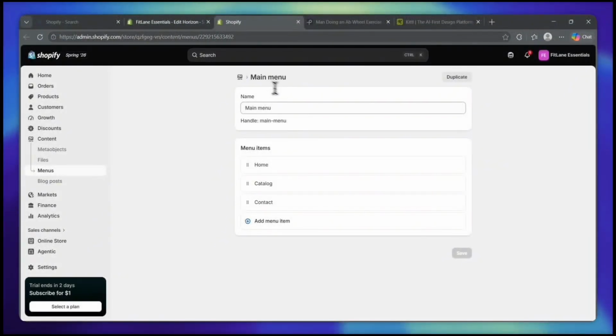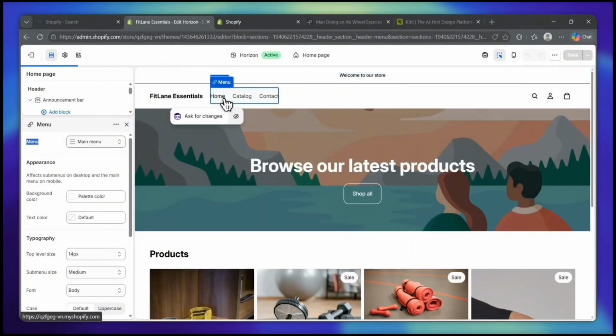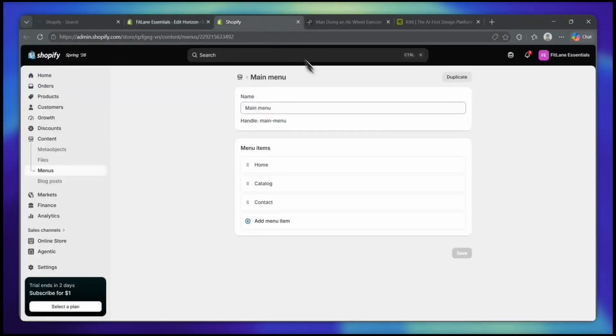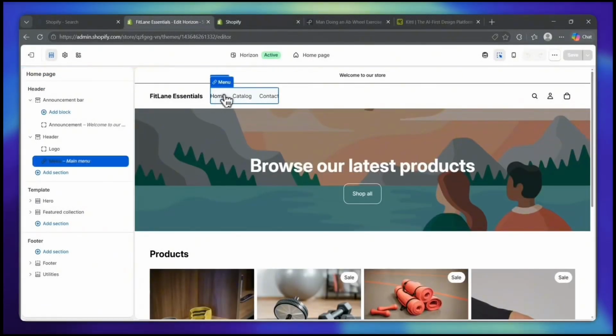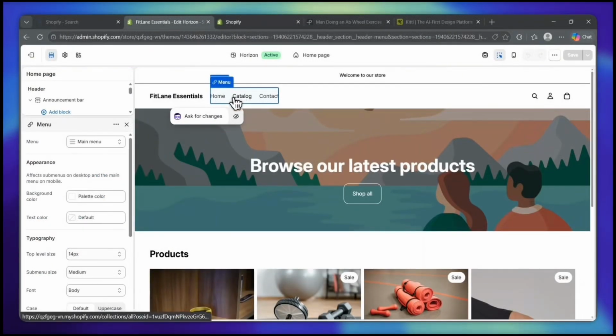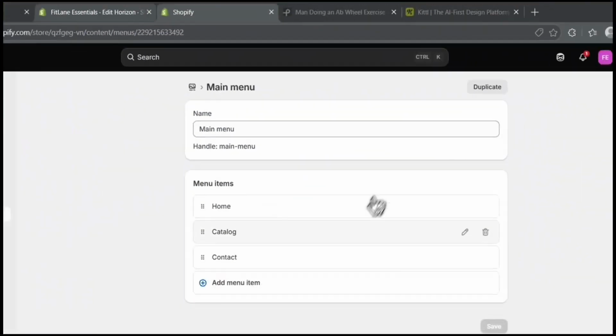Once I click edit, Shopify takes me to the main menu page under the content area. This is where we can add, change, remove, and reorder the links that appear in the header. And this is also a good moment to point out that Shopify menus are not edited directly like normal text on the page. The theme editor shows the menu, but the actual menu items live here in the Shopify admin. So if you ever click your header and wonder, why can't I just type new menu links right here? This is why. Shopify has chosen the scenic route.